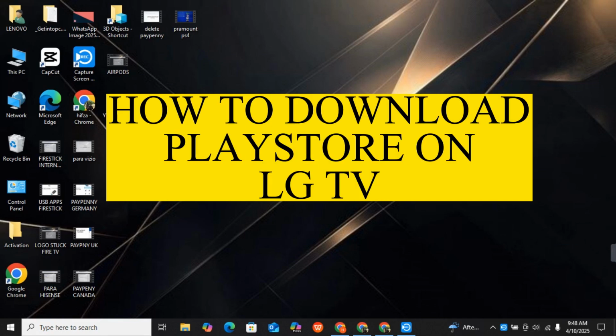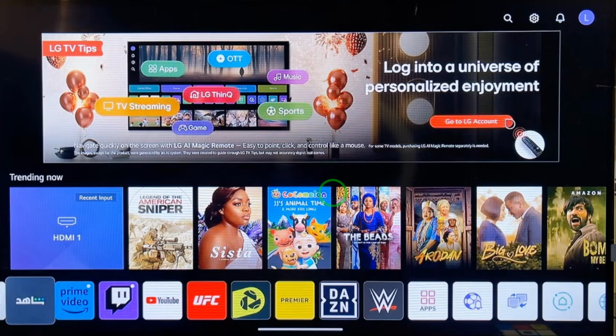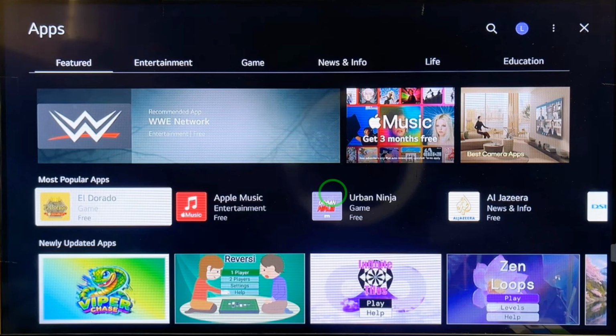Today I will tell you how to download Play Store on LG Smart TV. If you want to download the Play Store on your LG Smart TV, I want to mention one thing: LG Smart TV has its own web operating system that doesn't allow the Play Store to download. LG has its own operating system, webOS. So this is why you are not able to download the Play Store on your LG Smart TV directly.